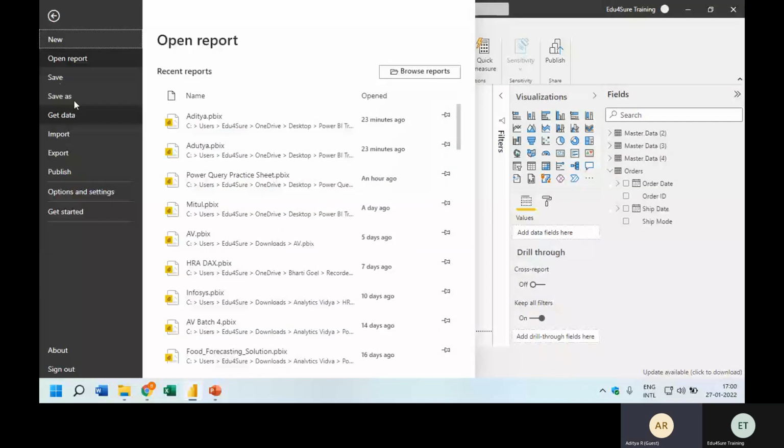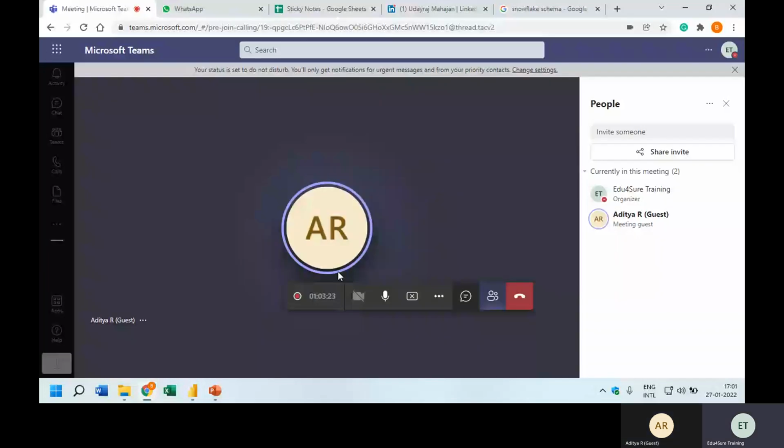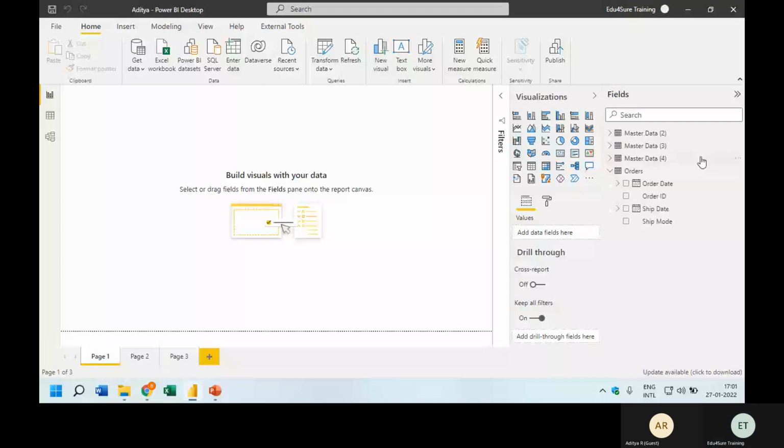Working on it, it says. Where is the option? It's on the file, right? File, it's the same thing. So you are here, right? Can you see four tables here? Orders, master data, MM, 234. Yes, I can see that. It's on the right side.